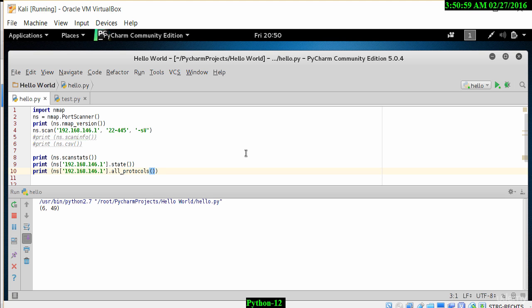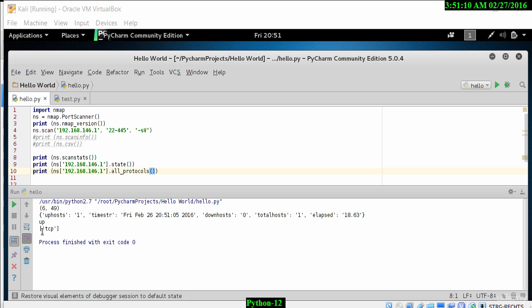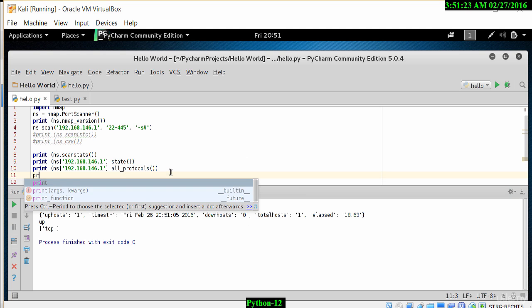I'm just waiting for the results to appear. This may take a short period of time depending on your connection, etc. But let's have a look at, we can see now that it shows us the TCP protocol has been found. Now, this is just another way to find more information about the IP address.